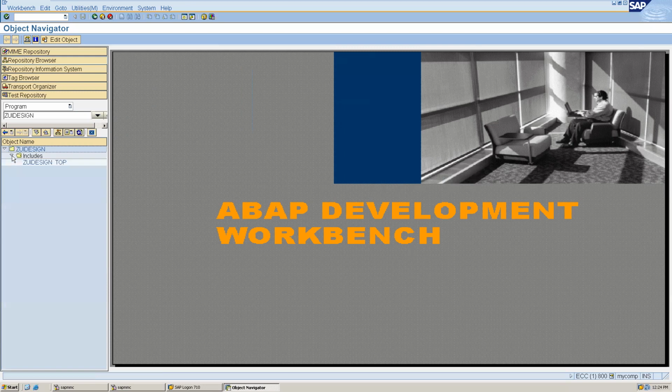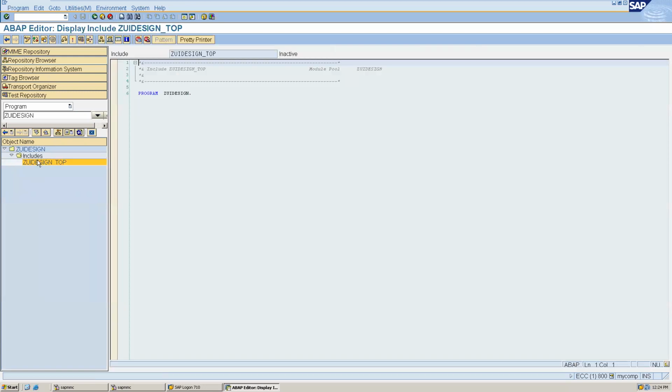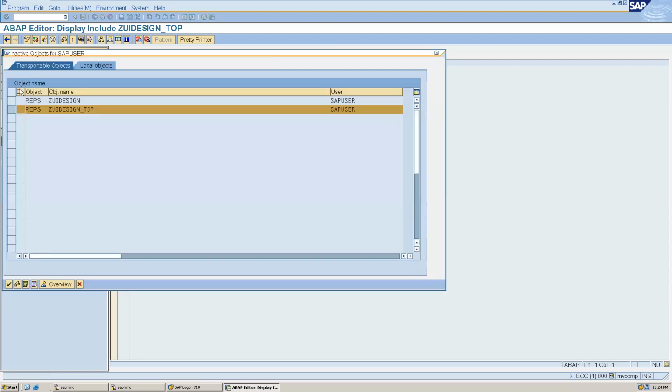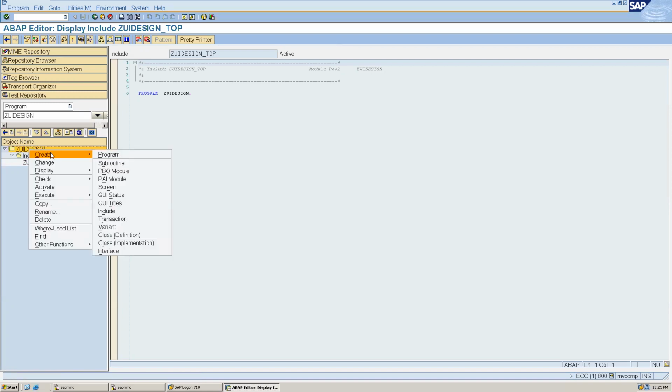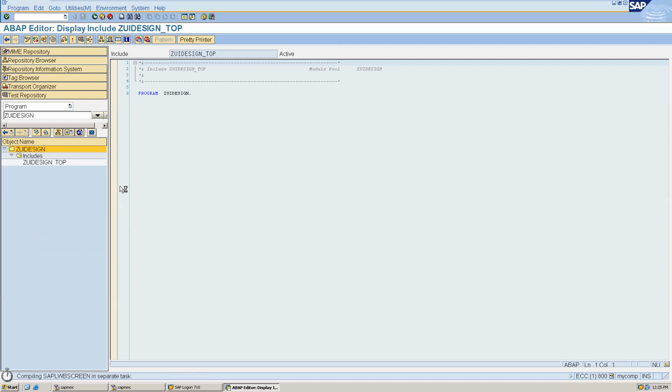So it has created one program, and we have one top include inside this. Now we have to create a screen and so on for this program. How can we create it? We can right click on this program, and here we can create a screen, for example. I'm just creating a screen for this program.